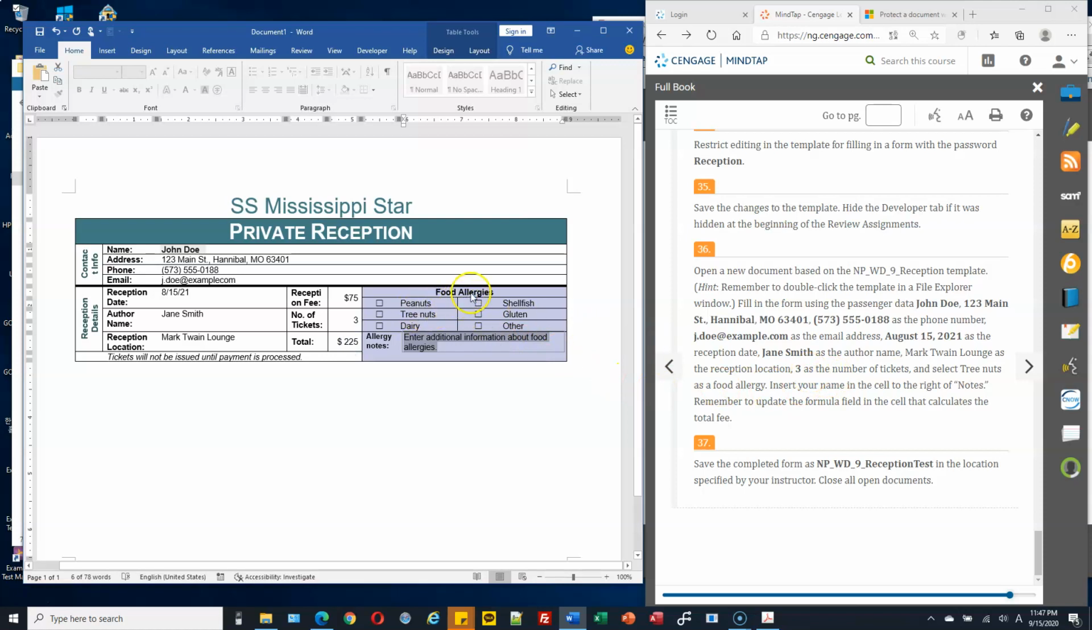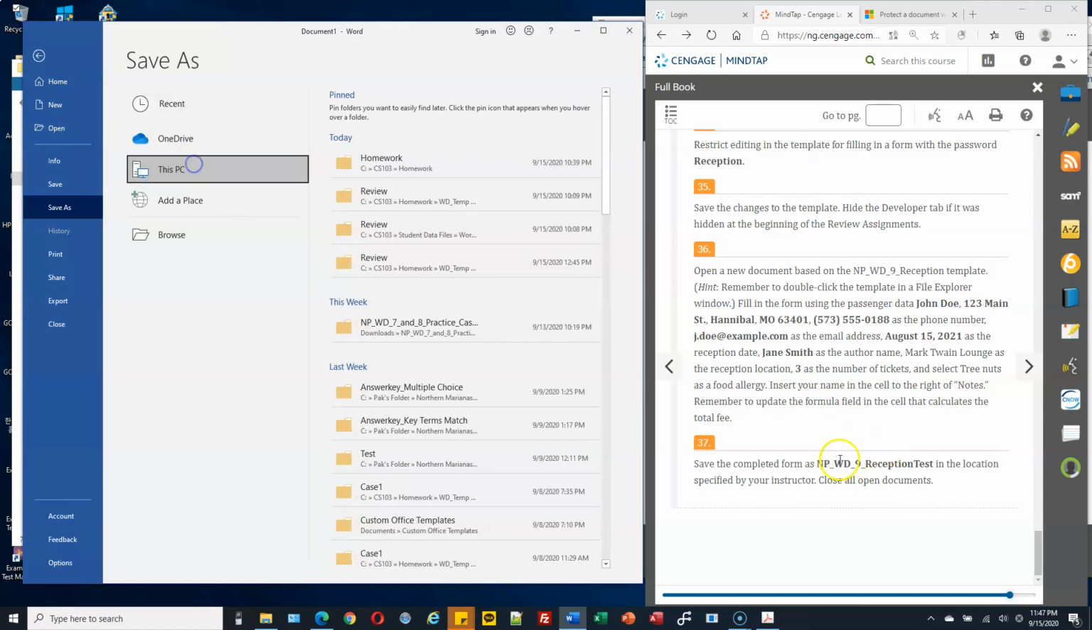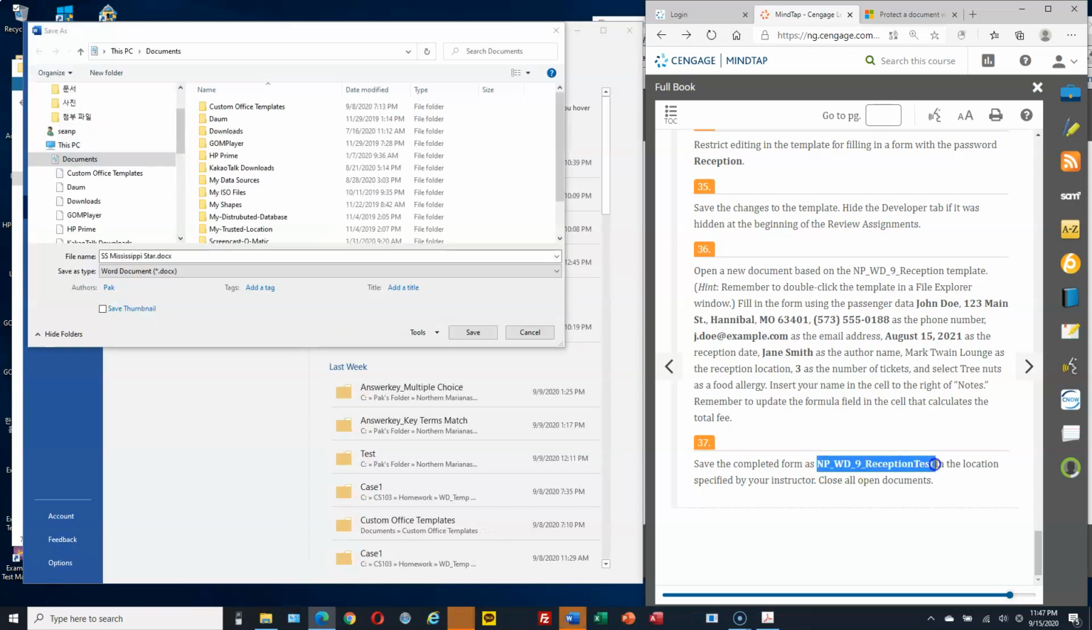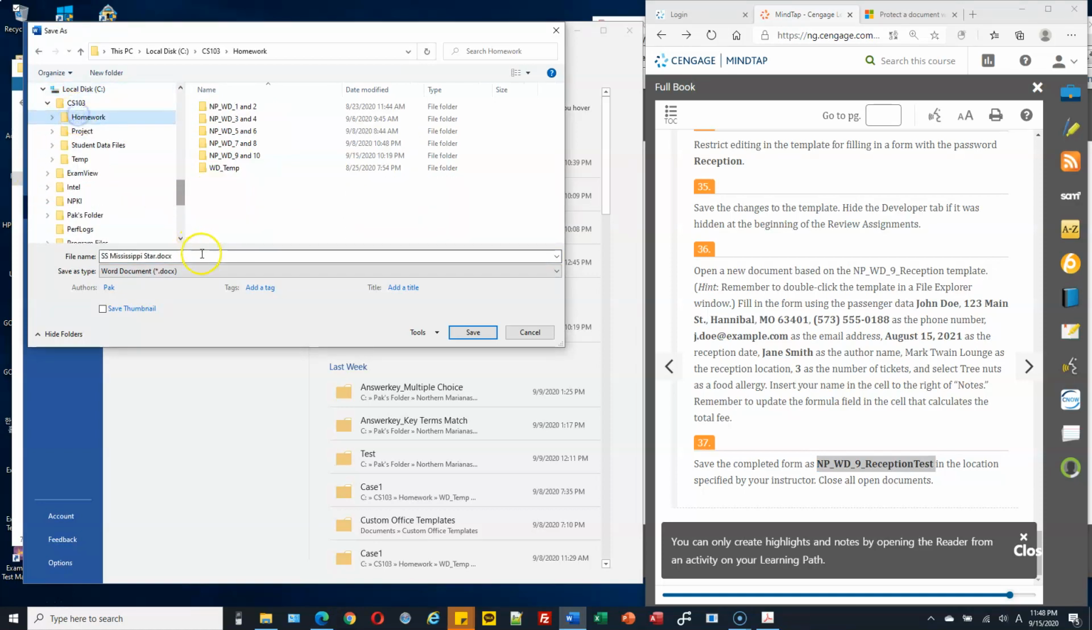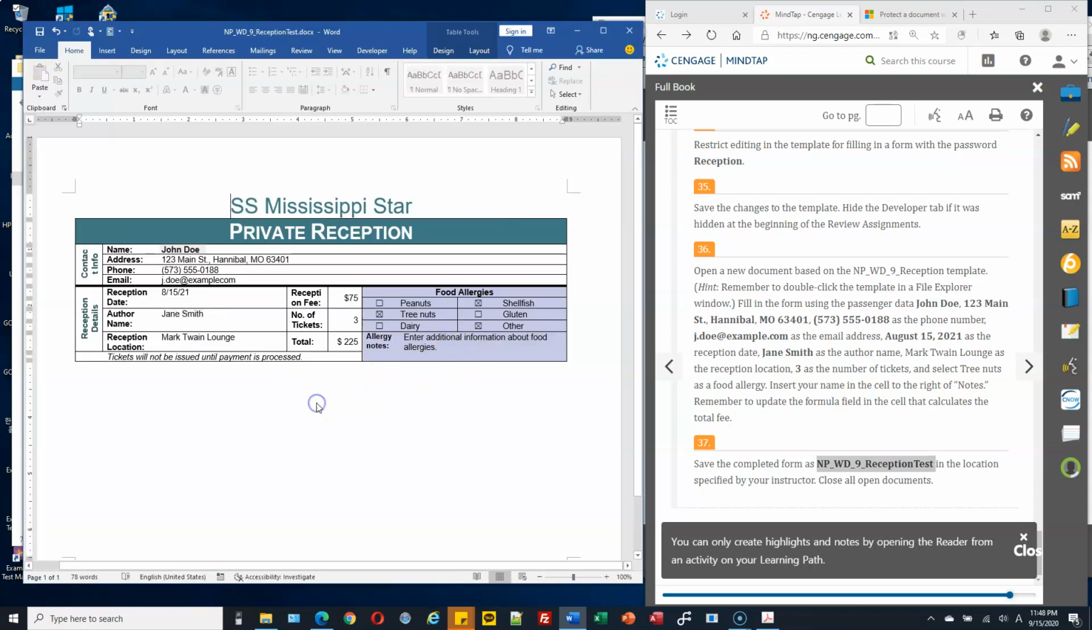Alright, and then food allergies, you can select anything you want. So this one, anything's fine. Like this. Okay, done. So save the document, and the file name is reception date. Navigate to your working folder, and then change the file name. This is a Word document. Save. Okay, so we got this. This is your final result.